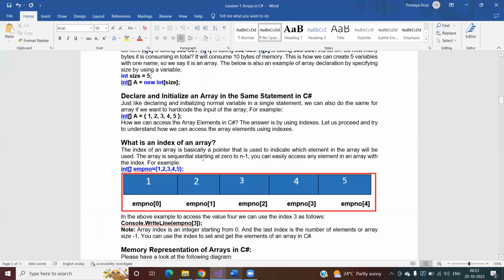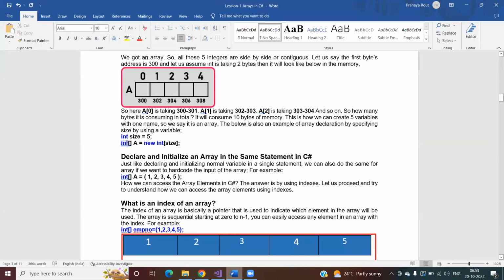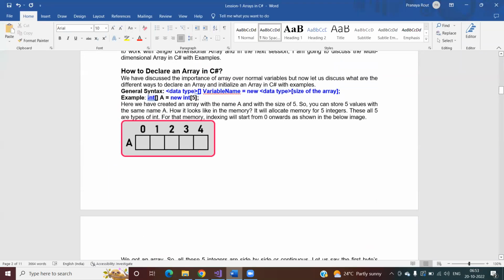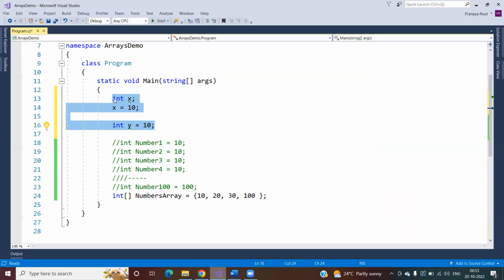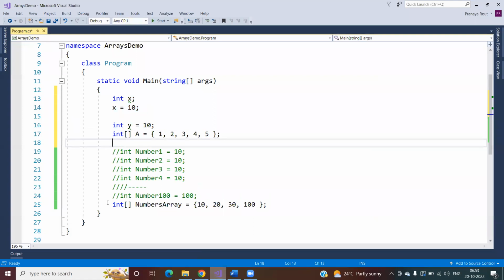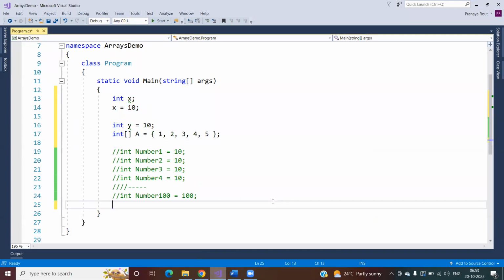So in the previous example, we have only created the array variable, but it is also possible that you can create and initialize the array variable on the same line. So in this case, you can see what I'm doing. I'm simply writing this statement. So what is exactly happening in this case? Based on the argument values, it will create the array with the required size.